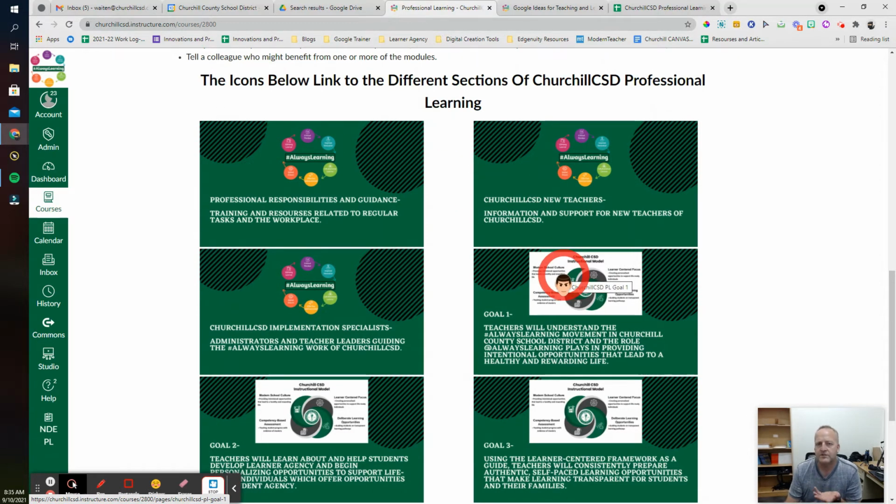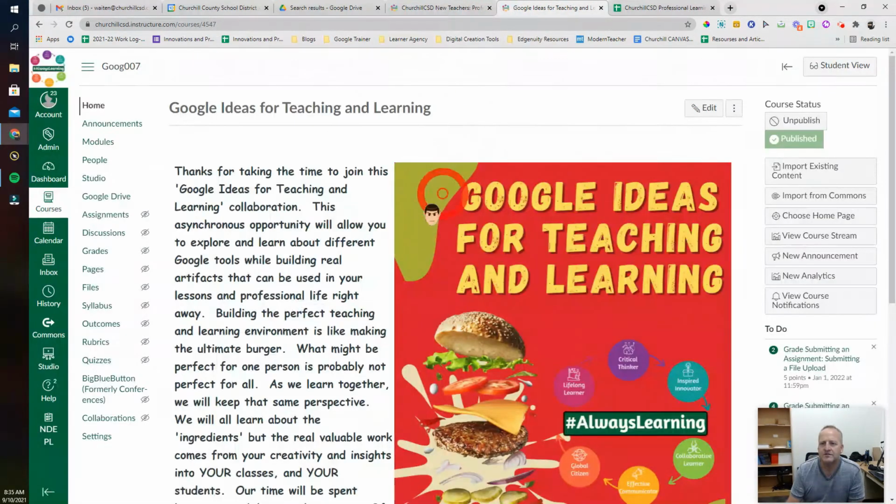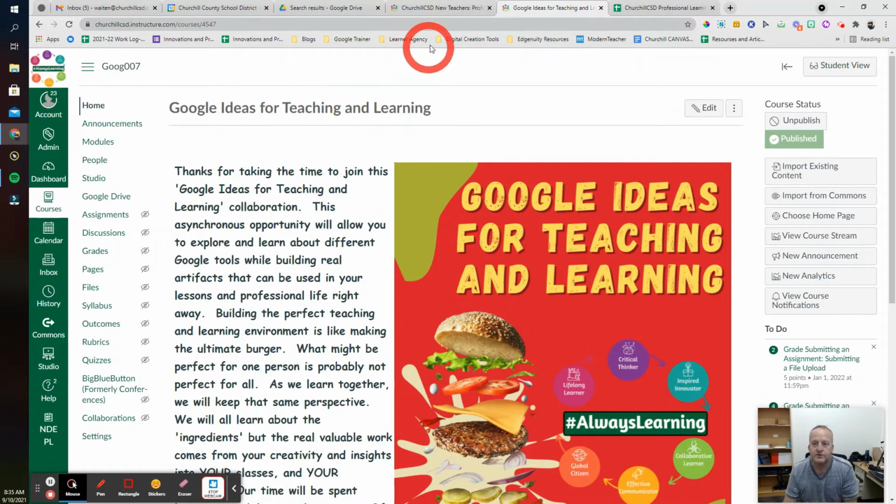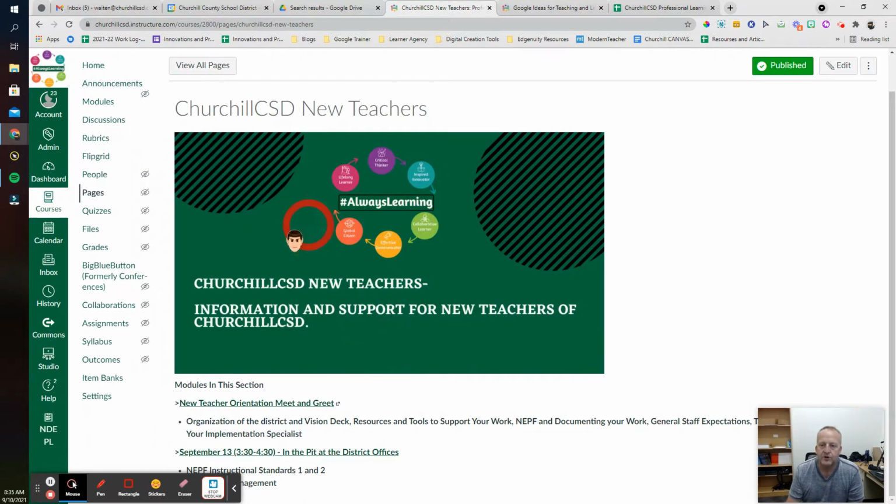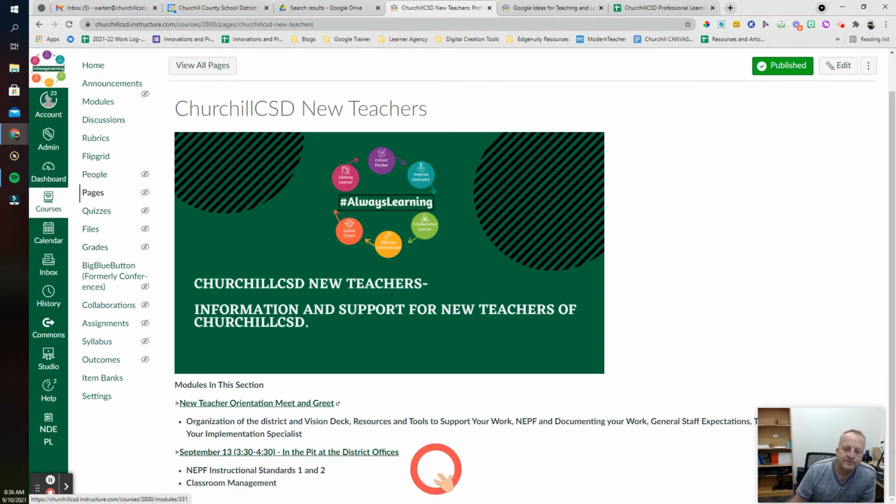When you're getting ready to create a module, you need to consider which professional learning goal it would fit under. Let me go to a different course that's created. You create modules and put them under here. So for example, on September 13th, I've got a new teacher collaboration learning opportunity about NEPF. It's right down here, and the staff would just click there and go into a module.